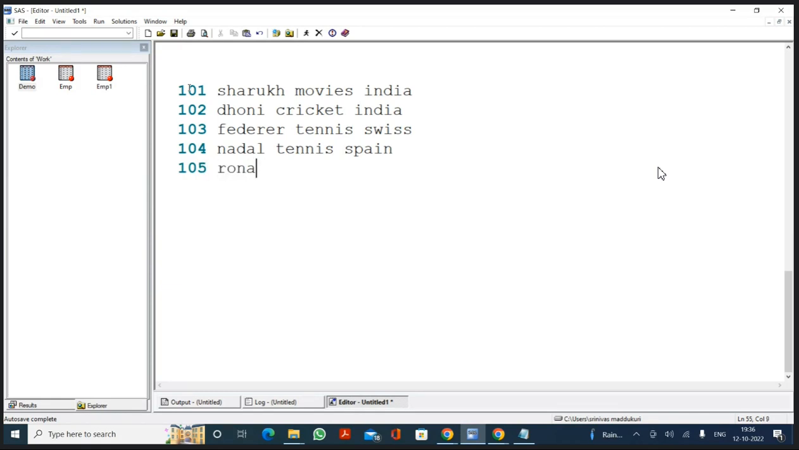105, Ronaldo, he is from Portugal and he belongs to soccer, football. Now I am writing 106, Sindhu, badminton, and she is from India.